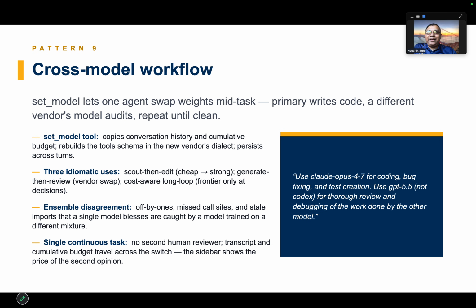The reason you can do it is that KISS Sorcar implements a new technique called set model. It's a tool call where, during the execution of an agent, the agent can call set model and give the model name, and in the next step the agent will start using that model. It automatically starts using that model, and the way it is implemented is a bit involved.